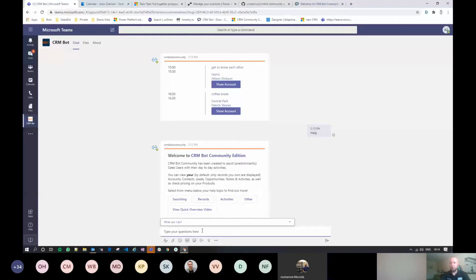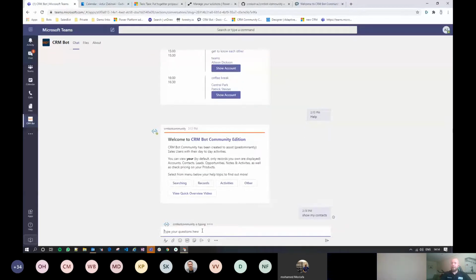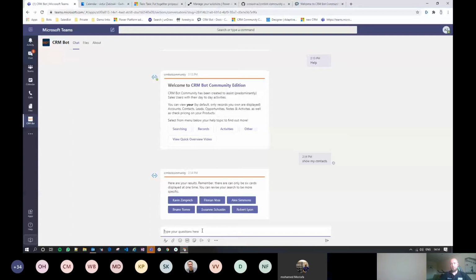We can do, for example, show my contacts. And again, the name of the game is real time. So it now will go through the CDS environment and look at all contacts that are yours, and it will bring the results back. Now, there is a limitation with Teams and with these adaptive cards, as they're called. What you see here is called an adaptive card, which is a new technology from Microsoft that I absolutely love. One problem with it is that you can only have 6 actions on a card, which is why we only bring you 6 results.